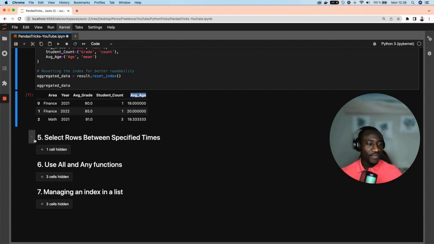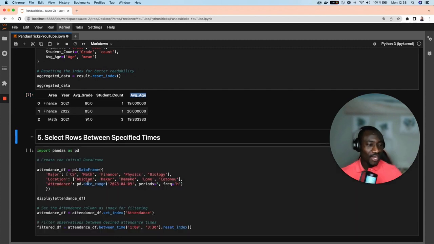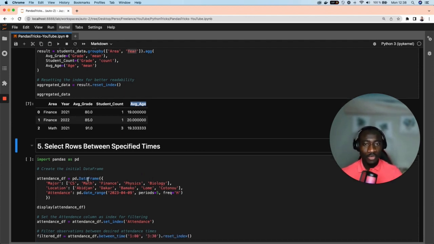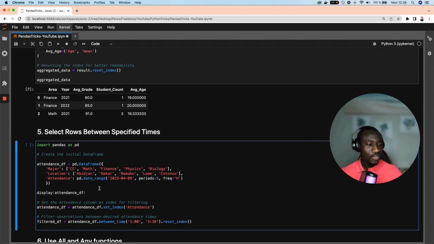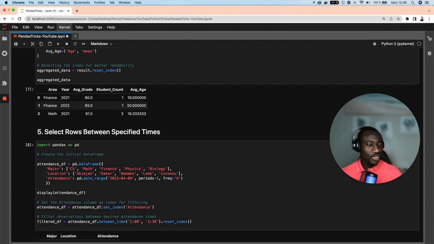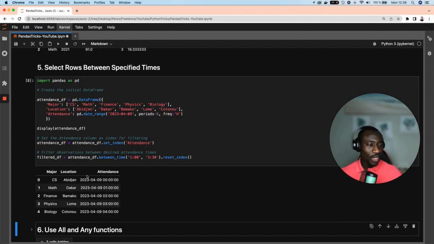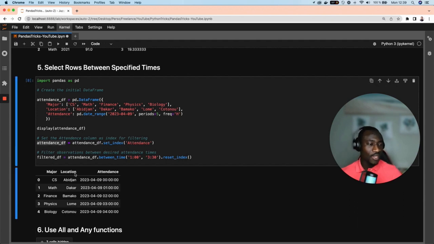And the fifth one is being able to select rows based on a timestamp. This can be useful especially when you're working with time series data. Imagine that you have this attendance data frame and you might want to extract students from a specific time range, right? We have their location and the attendance. And let's say that you are interested in students who attend from 1 p.m. to 3:30. This can be done using the between function.